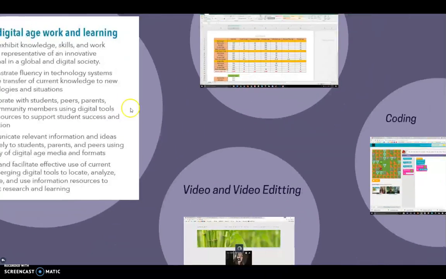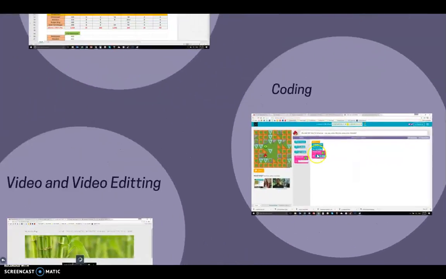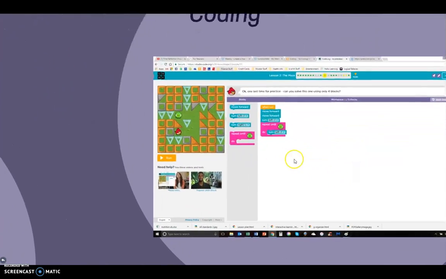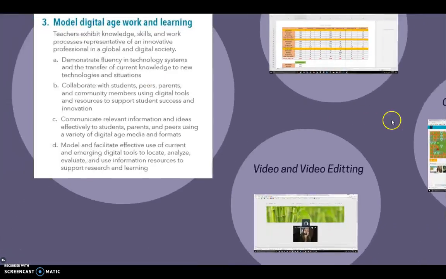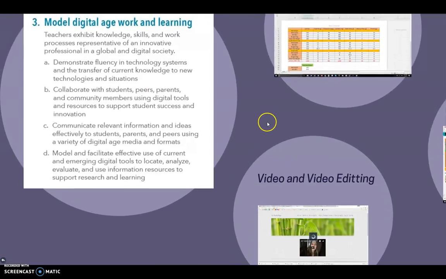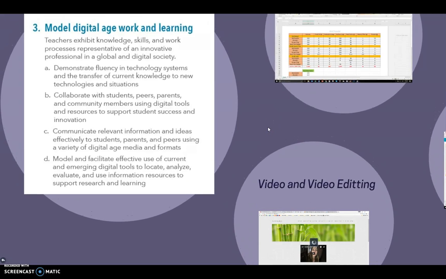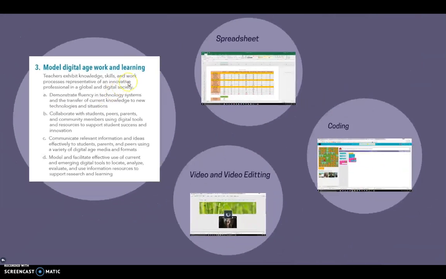The last example for this standard is the coding. This is the website we were using for coding, and it was fun and important. Coding is a type of skill that I believe a teacher needs to practice and review. It can help with technology systems understanding and fluency, which is what it says in A. Okay, so I'm going to go back.